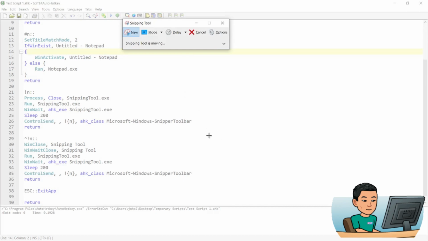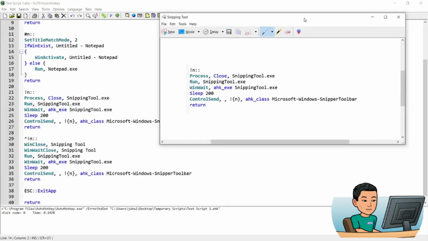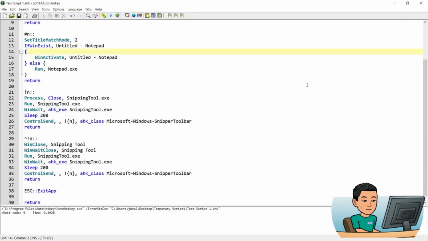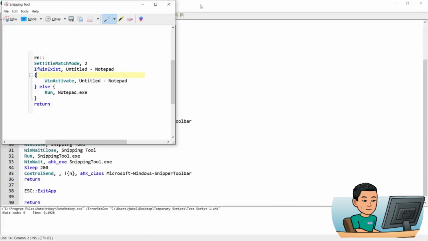Okay, let's take another snippet, and this time I'm just going to say no. Then it closes out of the old snipping tool and relaunches a new snipping tool and presses the new button. All right.